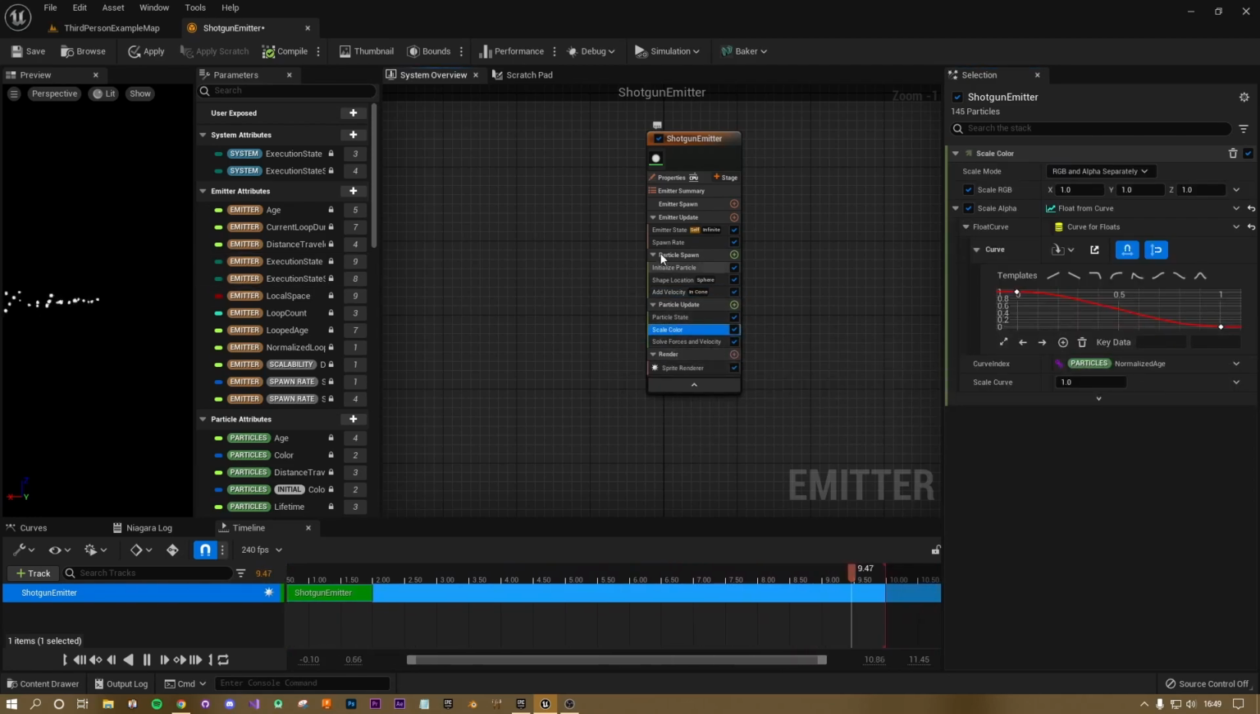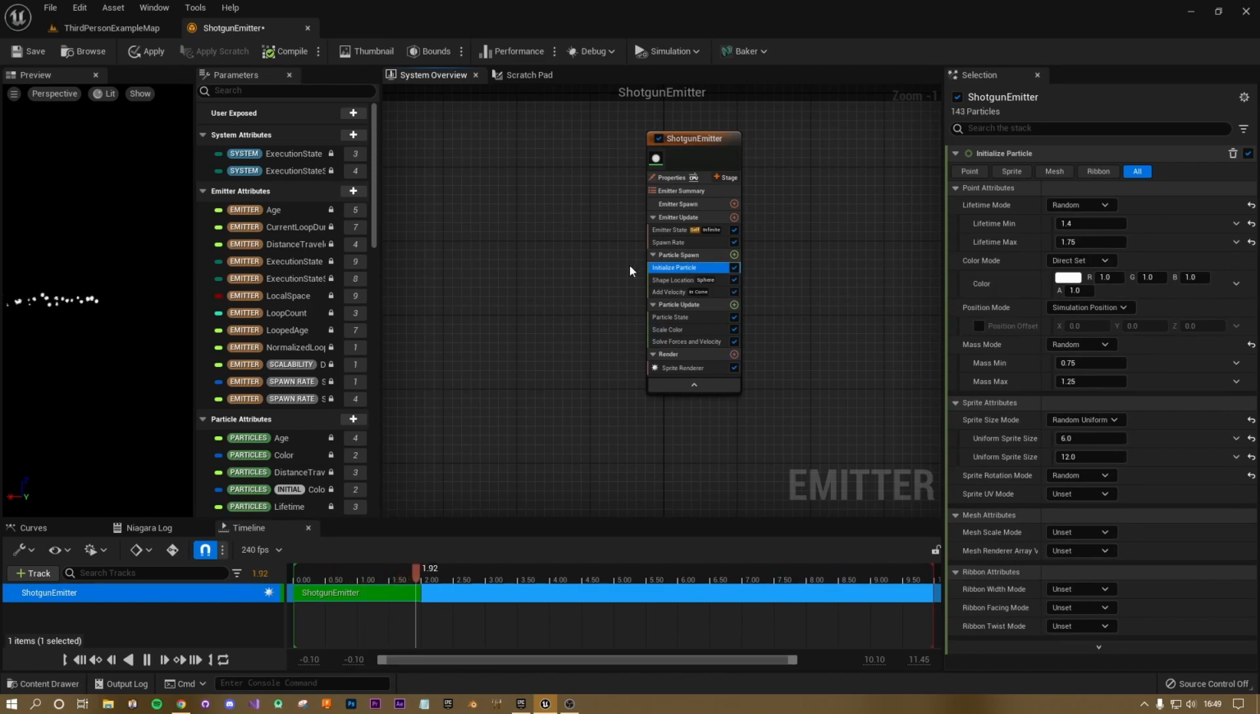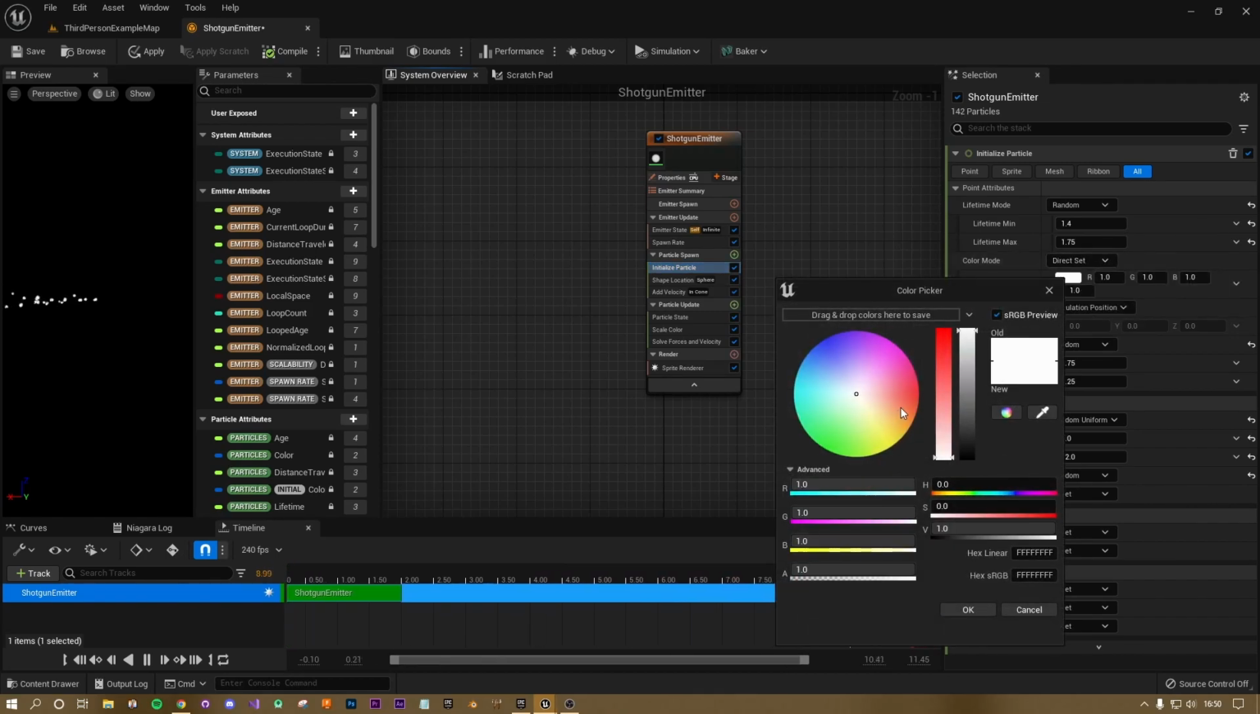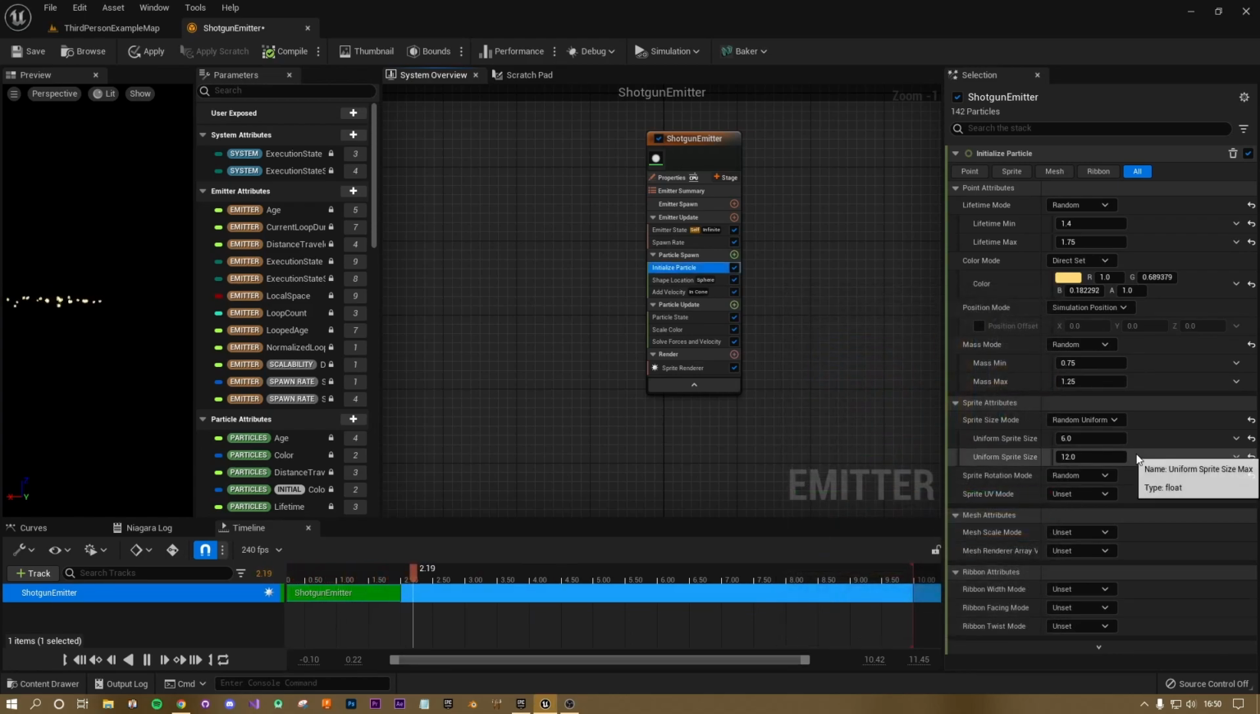So where were we? So here we are under initialize particle. So as the particle is spawned, it's given a few different things. So there's life, colour, position and stuff like that, and mass. Colour is something that I just want to change for now, so I'm just going to change the colour to sort of like a yellowy orange. Let's just move this a bit more orange. I'm looking at that and I'm thinking I want to go a bit oranger. Yes, something like that. So that looks okay for me.